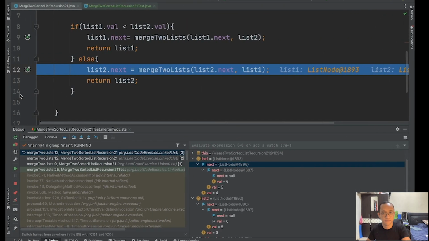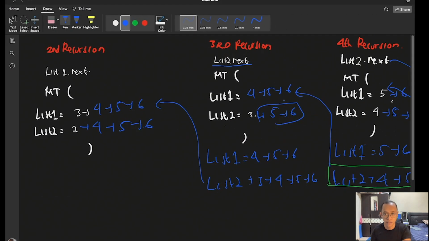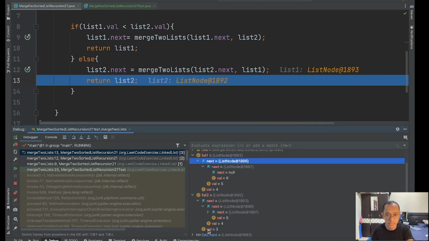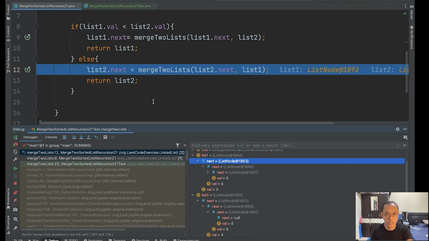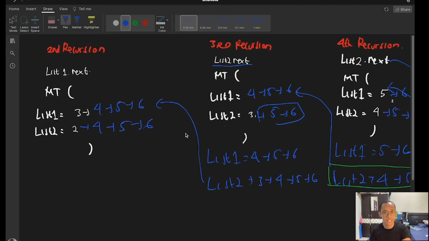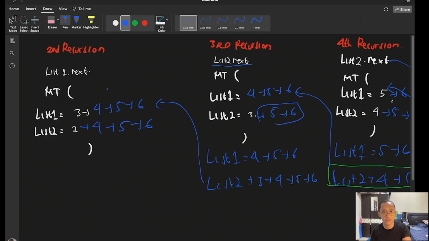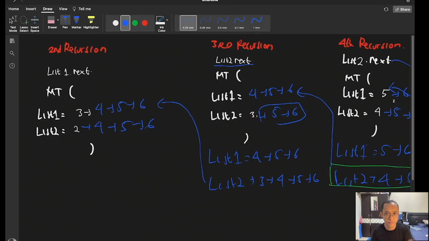So let's see. Right now we have list 1 is 4, 5, 6 as we have in here, and list 2 is 3, 4, 5, 6. And when we click next, we will return here where list 1 is 3, 4, 5, 6, just like what we have in here, and list 2 is 2, 4, 5, 6. Okay, looking good. And we are on the second layer of recursion in here.